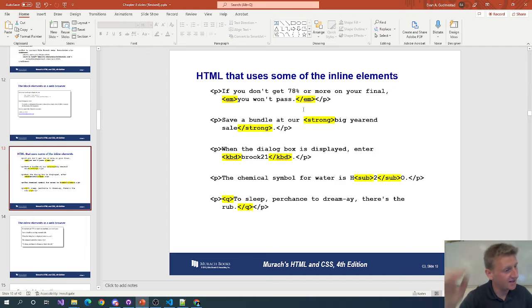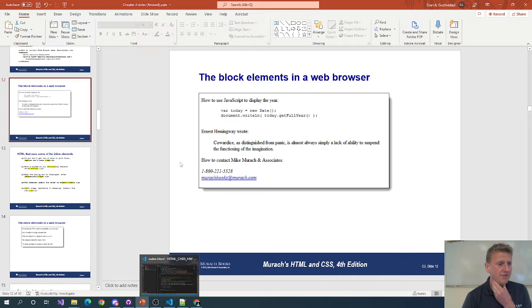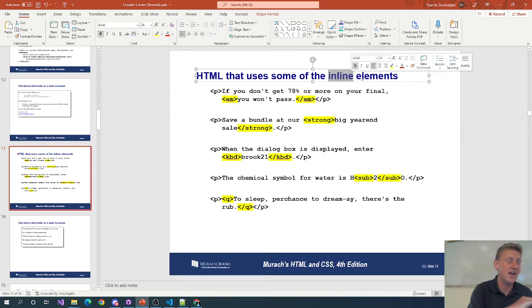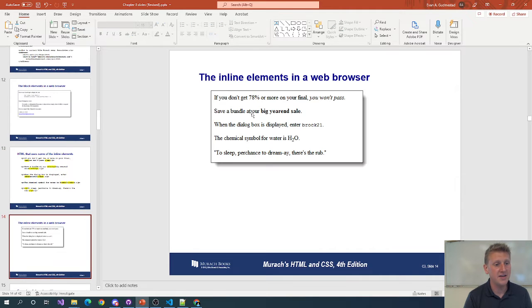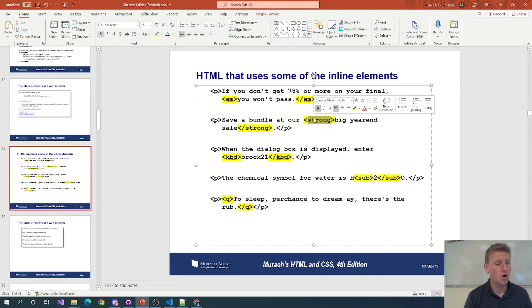Left off on this slide, and I want to talk briefly. This slide takes me into a path of, okay, what are these tags? These are inline elements. That's kind of the point of these tags. What are inline elements? Inline elements, again, do not cause line breaks. So EM, if you look at an EM, it makes it italicized. So it's a you won't pass, right? That's your EM. Strong makes it bold.